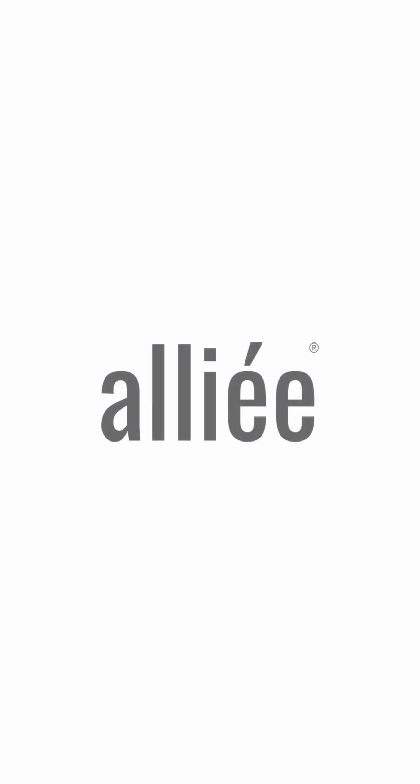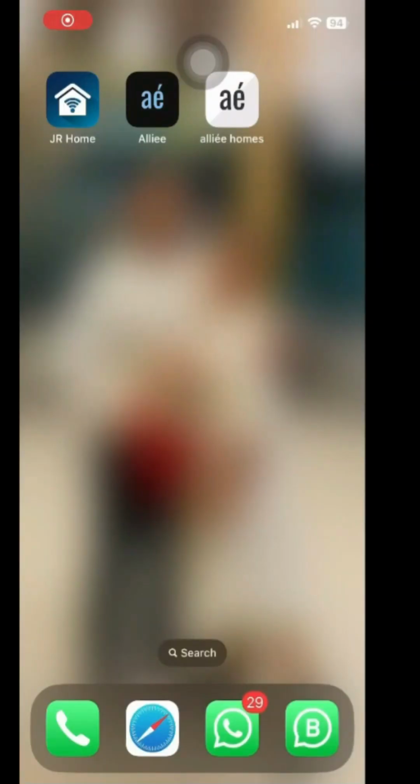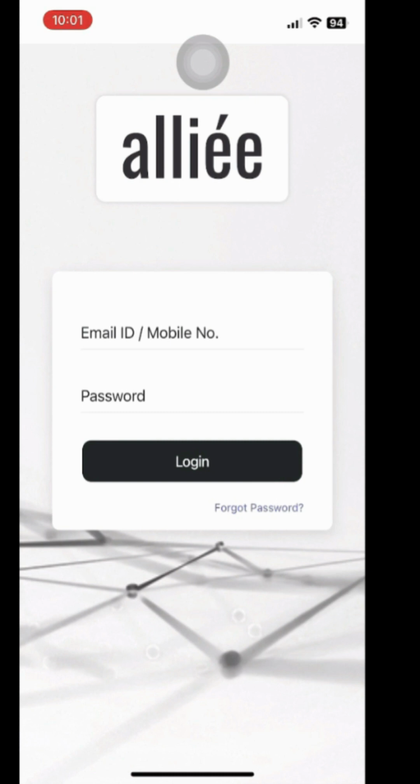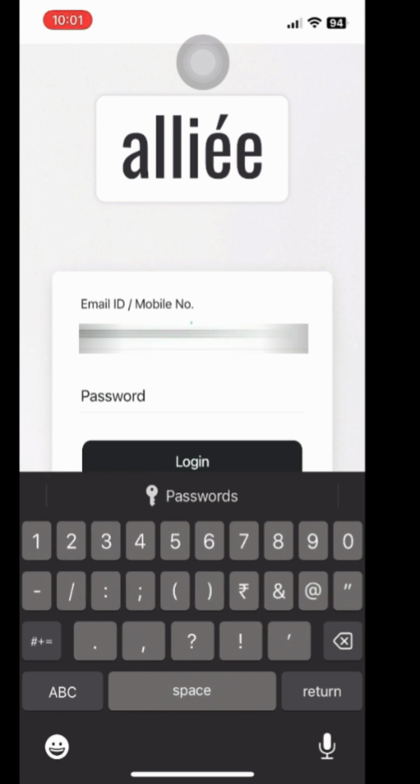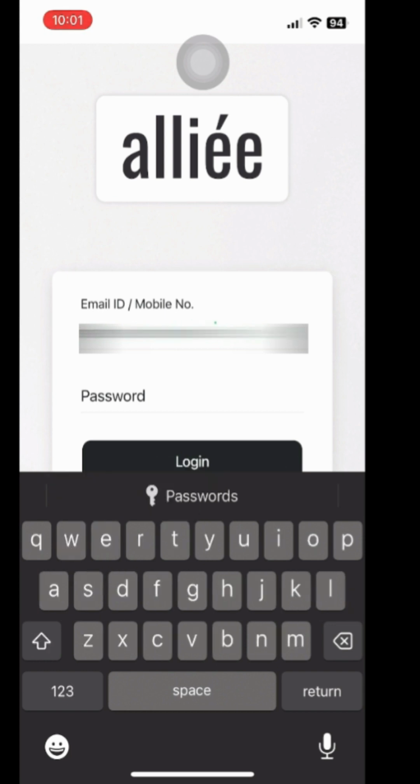Welcome to Alliée Homes. The Alliée mobile application is only for technicians, affiliates, store managers and marketing persons. First, log in to the Alliée application. Technicians, affiliates, store managers and marketing persons can all perform actions according to their role.